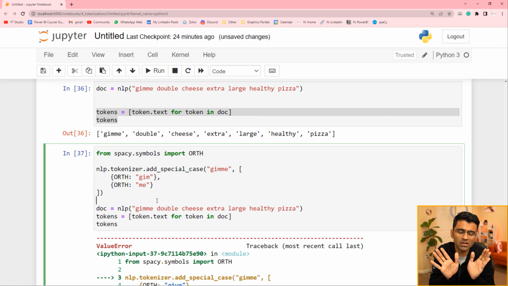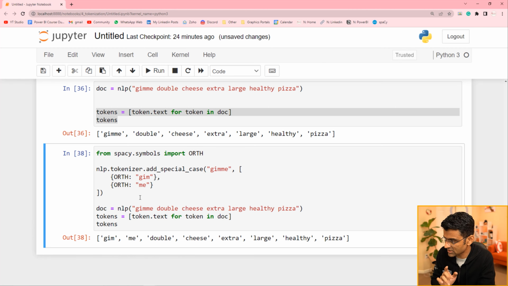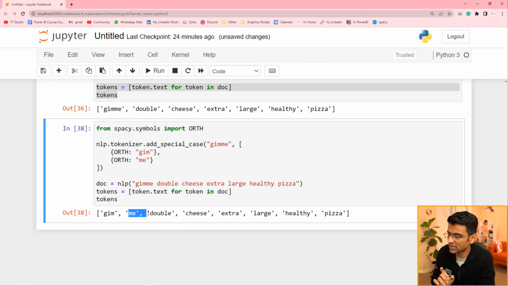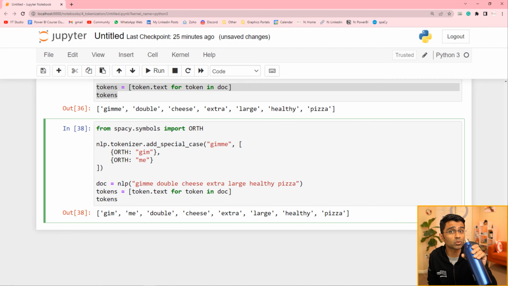Tokenization is kind of a little dumb. It just splits the whole thing into segments. You don't want to change the actual text. That's not allowed. So when I do this, now see, I get gim and me as two different tokens. All right. So that was about adding a special rule in tokenizer.